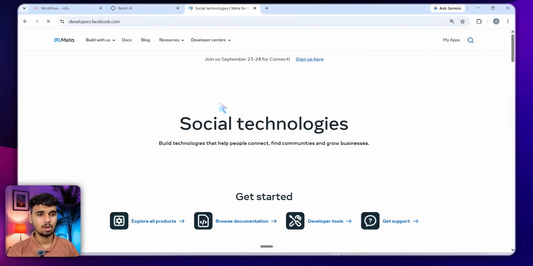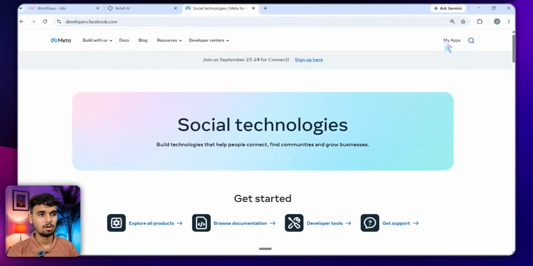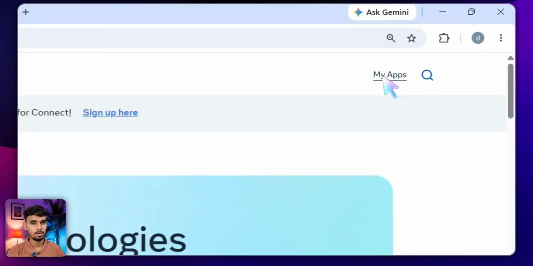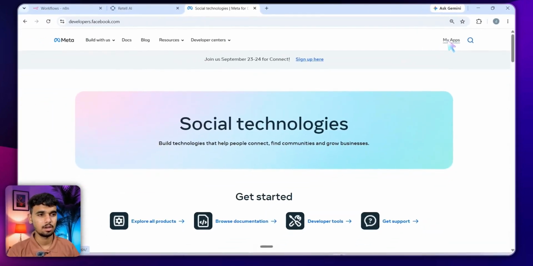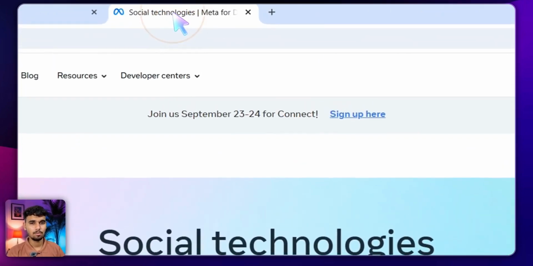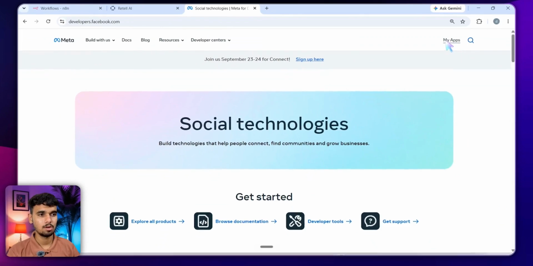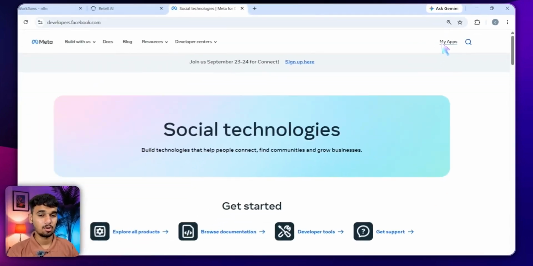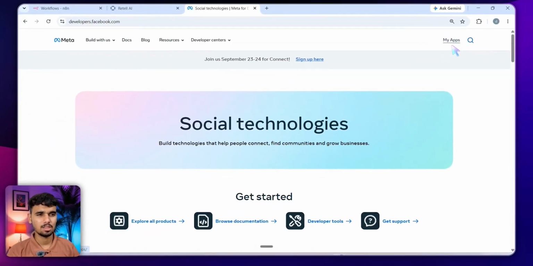And once you log in on this page, this is the Facebook developer account. In your case, it might not show the option My Apps, because you haven't signed up for a developer account. If you did, then you will see an option that says My Apps. But in your case, it could show something like sign up or anything else. So make sure you sign up first with the same Facebook credentials that have the Facebook page and business portfolio. Once you sign up, you will see the option that says My Apps.